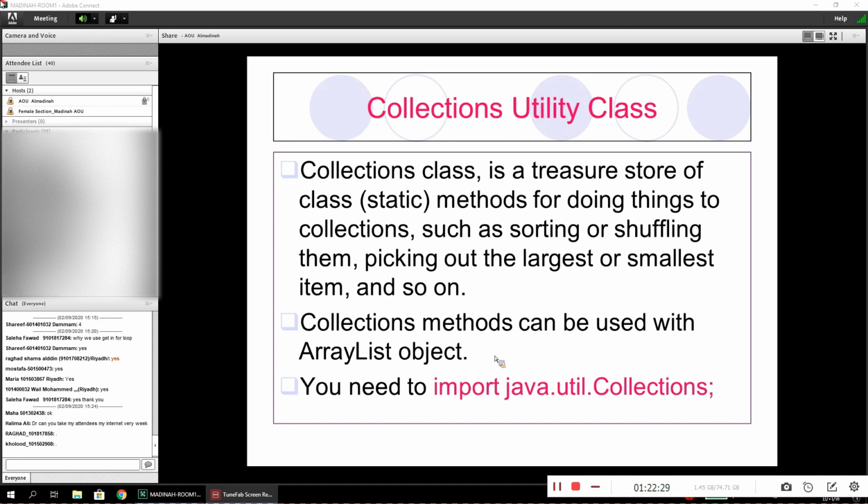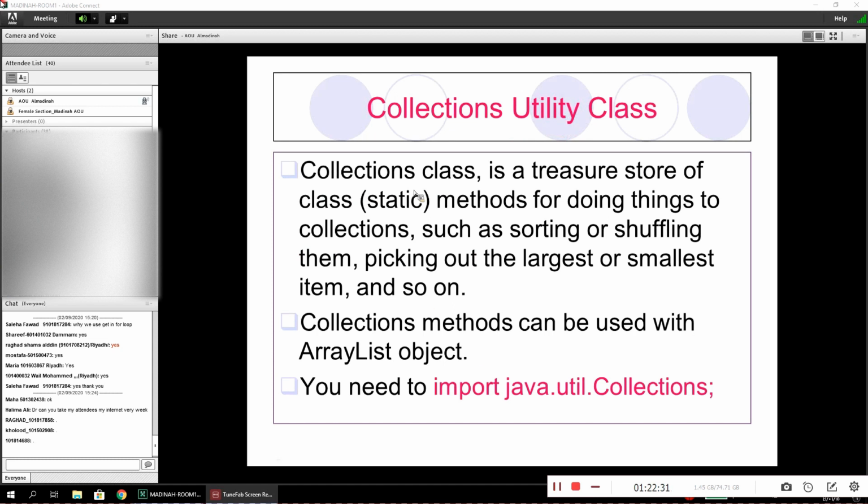Collection utility classes. We have a Collections class in Java. What are the collection classes? Any class that takes a set of values, like the ArrayList class, right? It takes a set of values. Like this, we have other classes, like maps, lists, iterators, trees, and many others.